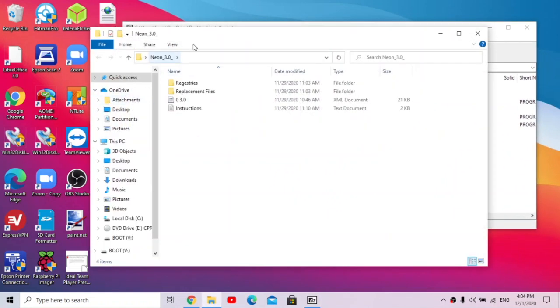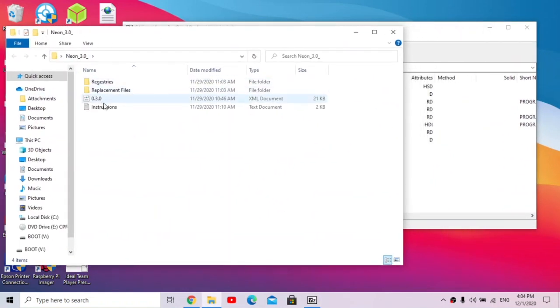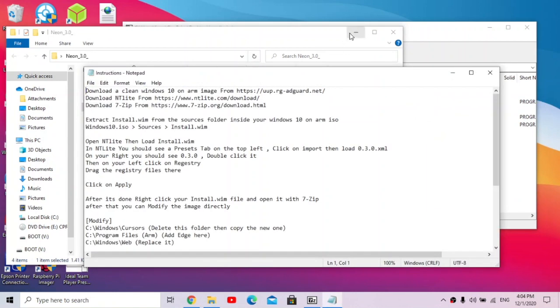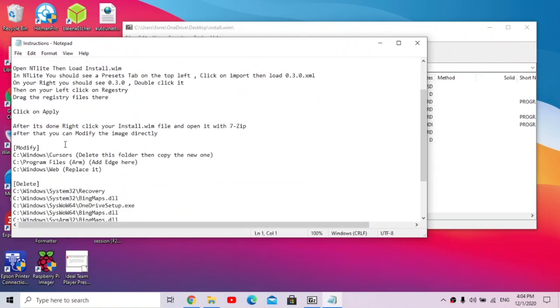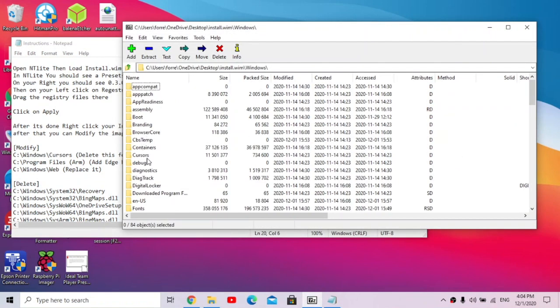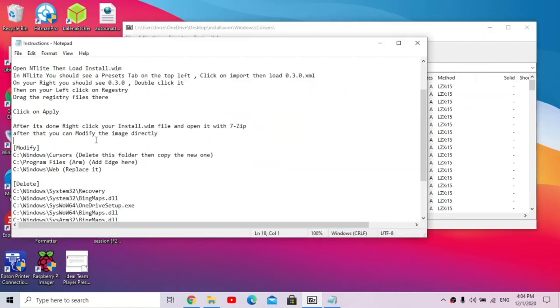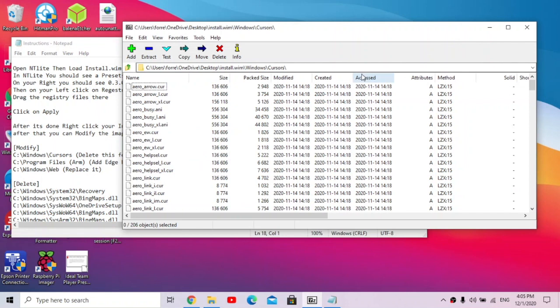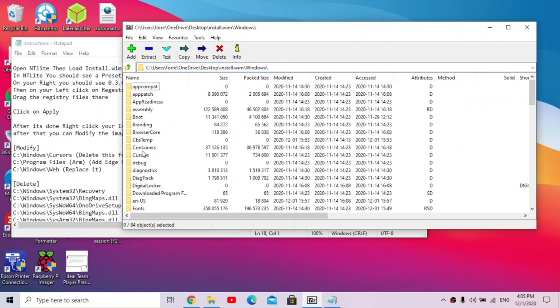So open up the Neon 3.0 folder and go over to instructions, and we'll see what we need to do here. So it says modify Windows, so you need to go to Windows cursors. So we're going to go to Windows, and then we're going to go to cursors right here, and it says delete this folder and copy the new one. So I didn't need to go in here. I'll just leave right here.